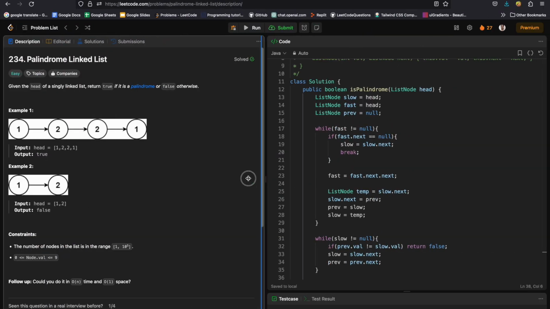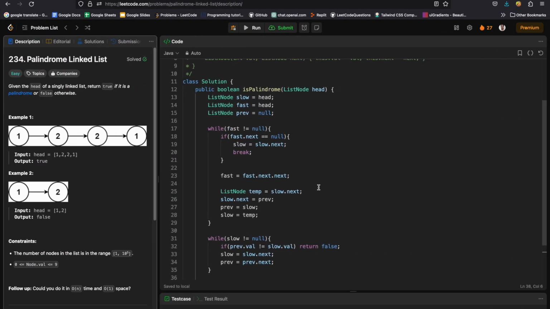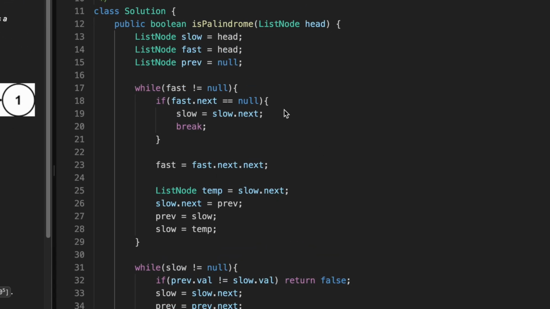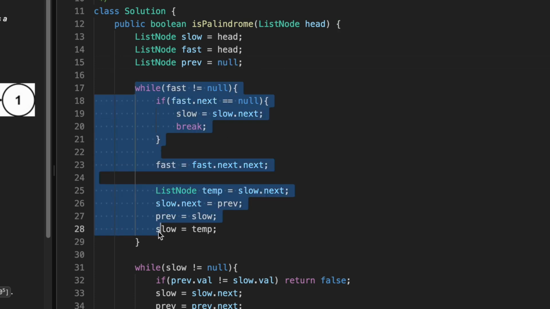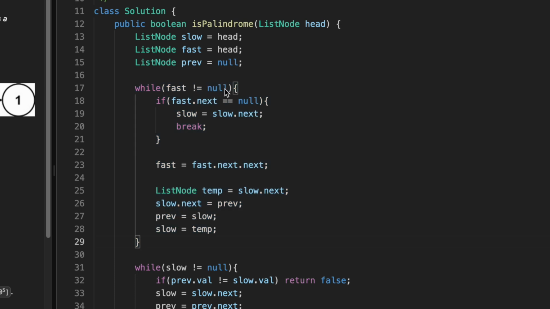So here you can see that we are defining the three pointers. First is the slow pointer, which initially points at the head node, and the second is the fast pointer, which also initially points at the head node of the list. And we are creating the third pointer, previous, which initially points at null. And we are running a while loop while fast is not equal to null.